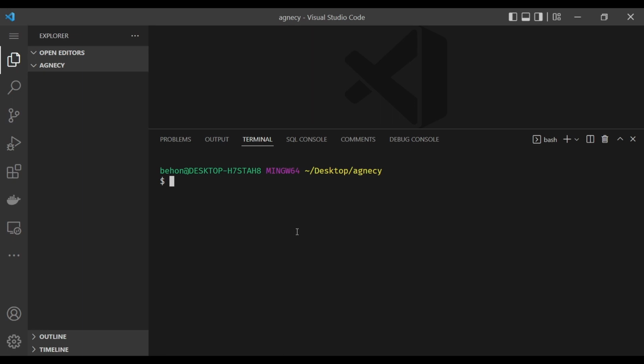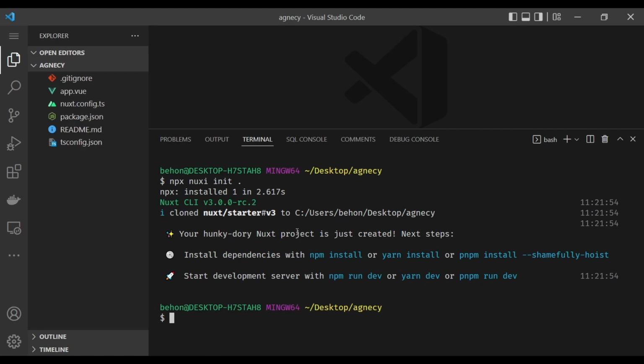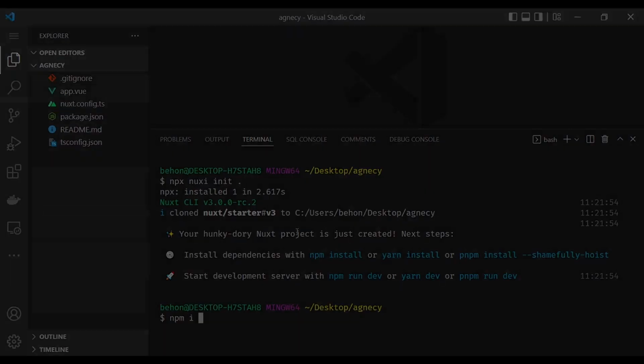Alright, so to start our project, we're going to create the Nuxt 3 app with npx nuxi init and a period, just to let it know that we're creating the project in this directory. Alright, so the project is created. Now we want to install the dependencies, so we just run npm i.